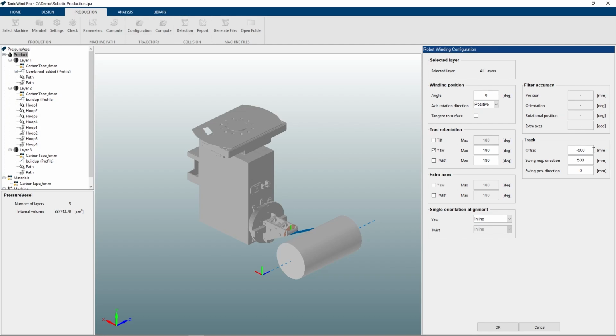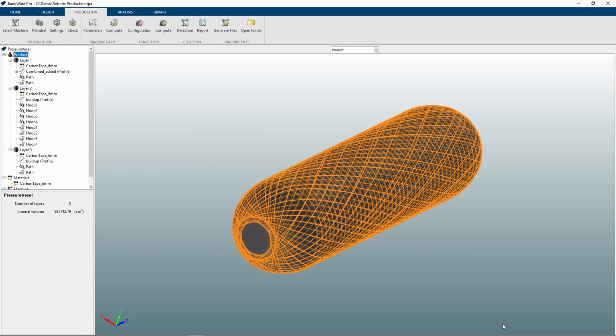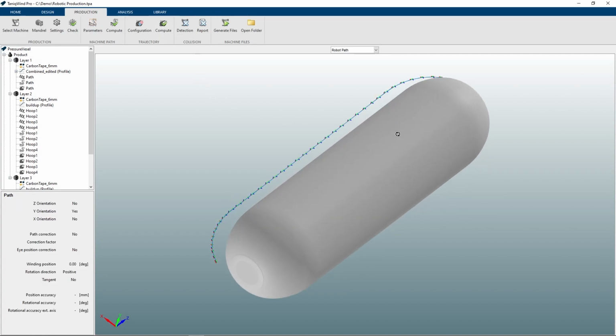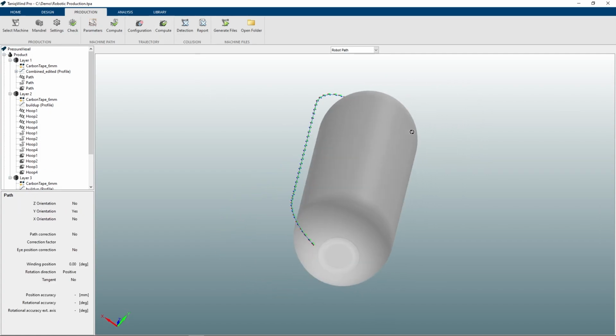For this demonstration, I will set both negative and positive swing to 500. With all these settings set, we can set them by pressing the OK button. Now we can convert the filtered machine path points into trajectory points by pressing the Compute button. In the plot, we can see the trajectory points where the TCP would move along.